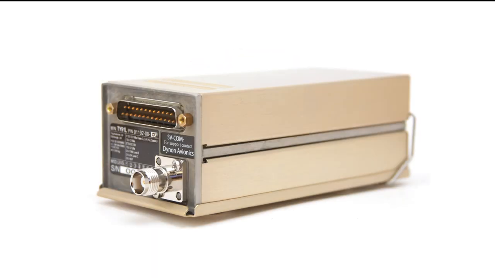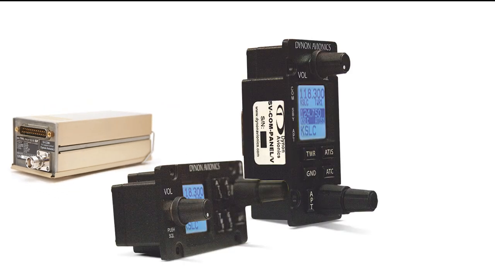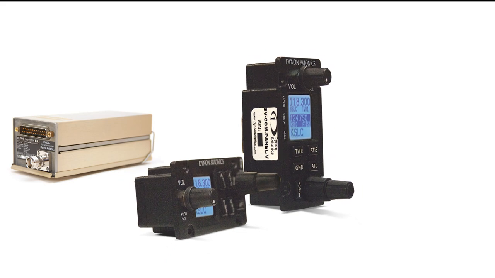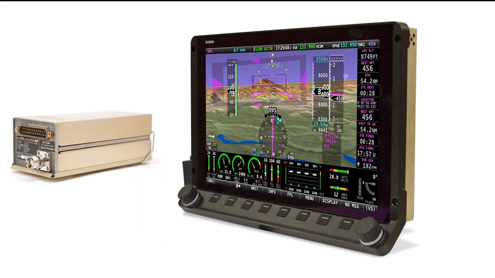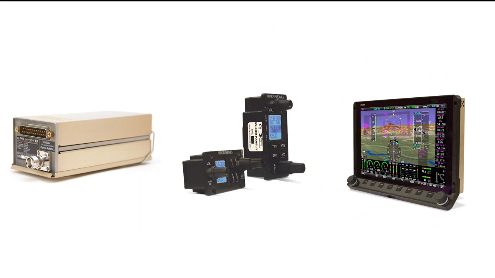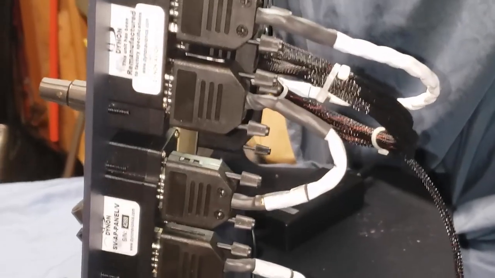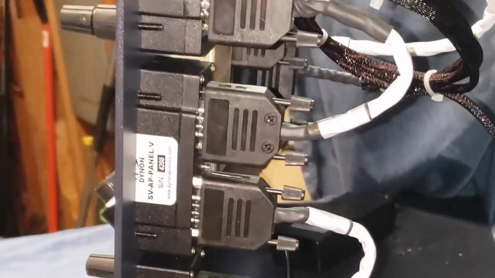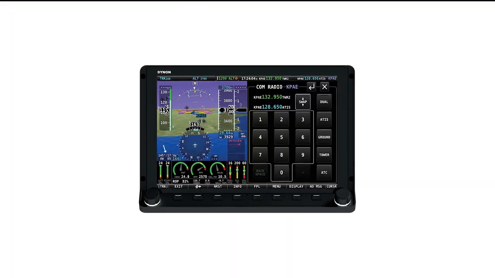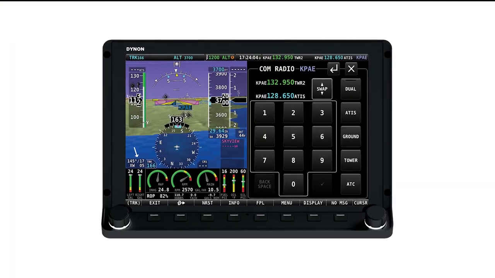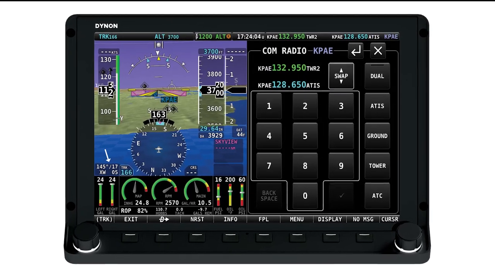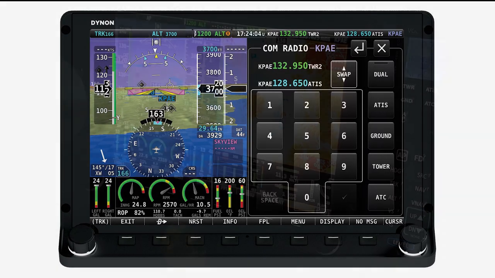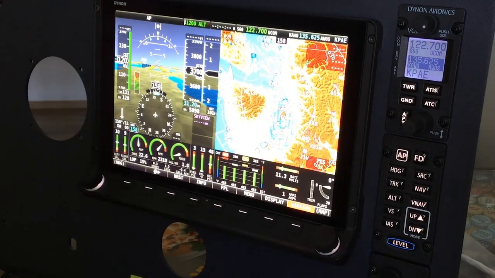Our system consists of three main pieces: a remotely mounted transceiver, which is available in 25 or 8.33 kHz spacing for various markets, an SV COM panel, which is available in a horizontal or vertical orientation, and lastly, a SkyView display. The control panel connects to the displays over the SkyView network, which enables the display itself to be an additional controller of the radio. This allows you to use both the numeric keypad on the HDX, as well as its aeronautical database of published frequencies for airports worldwide. Let's start with just using the SV COM panel.